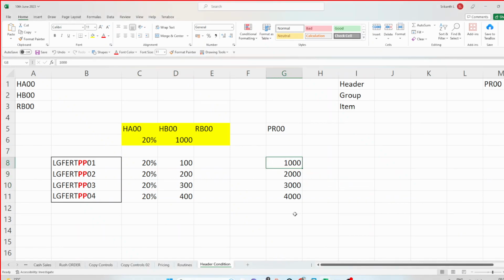My total value of PR00 is 10,000. Out of this, 1000 is how much percentage? It is 10%. Just be with me; if you understand this, you will understand the rest. So my PR00 here is 10%, here is 20% of the total value, here is 30%, and here it is 40% of the total value. Based on these percentages, your discount will be proportionated.